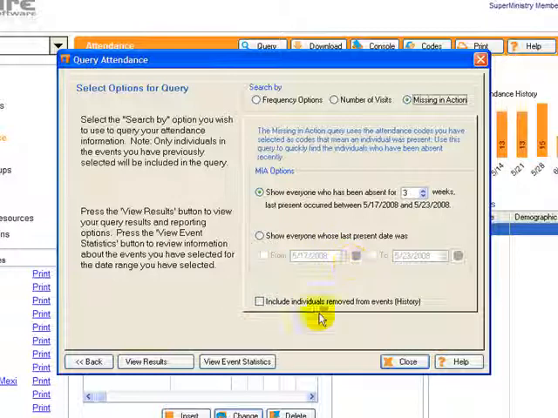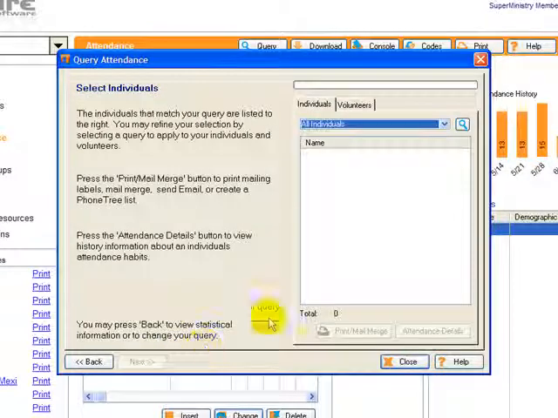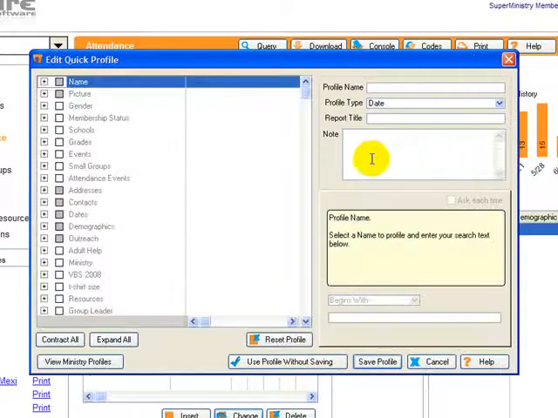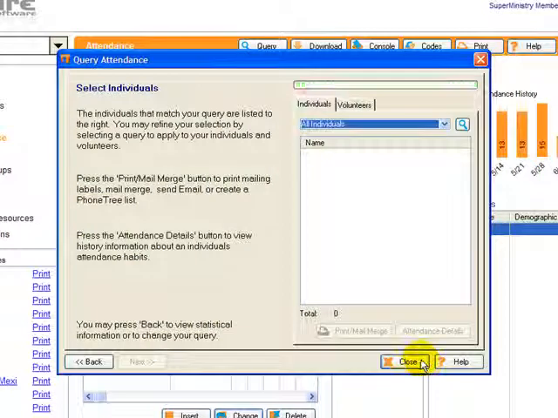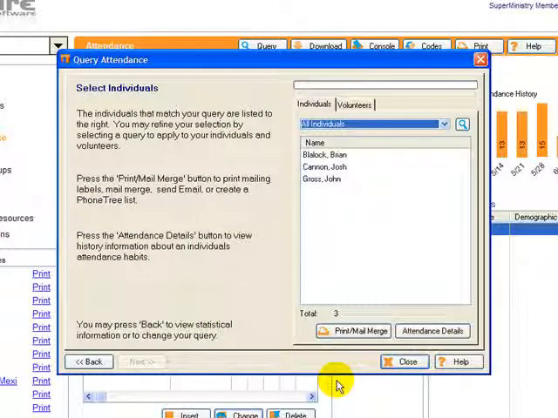And I want it to show me all the people. Okay, now we're back here, and let's go ahead and click on Print Mail Merge.